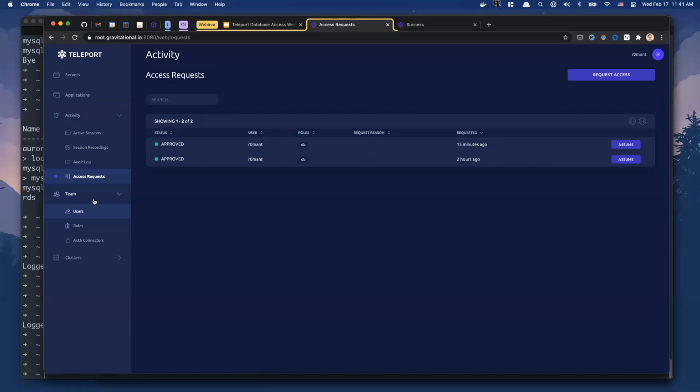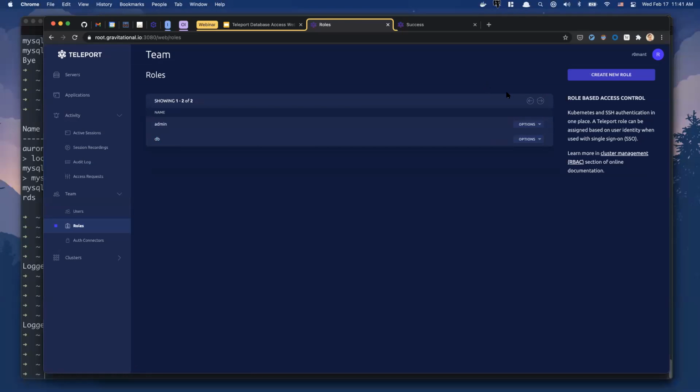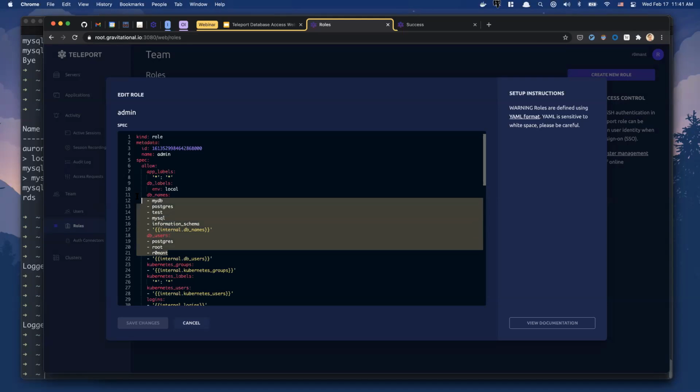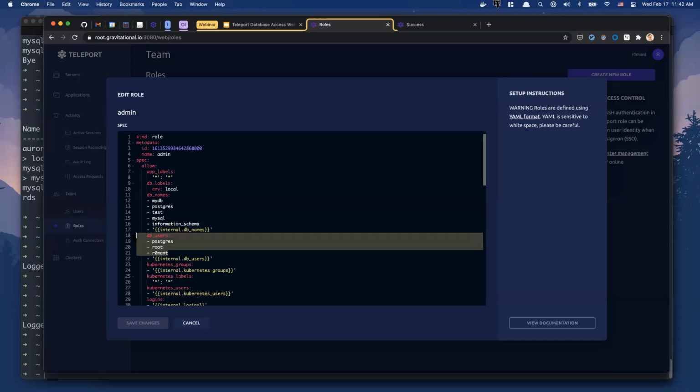If I go back to my roles section here, I can take a look at my role. You can see that in addition to this field showing DB labels, which controls access to all the database servers I have access to, I also have control over what database accounts my role can use, right? So in my case, the role that I used in the beginning of the demo, which only allowed me to see the local databases, basically allowed me to use a database account named postgres or root or Roman T.